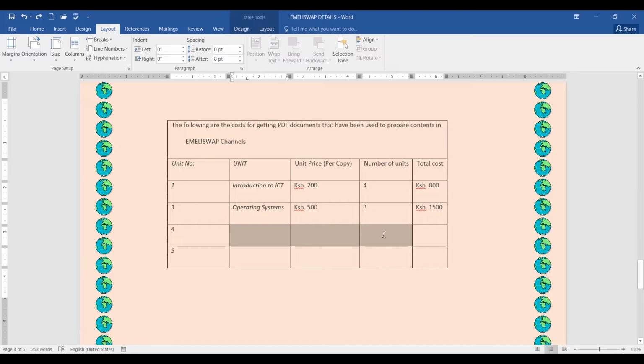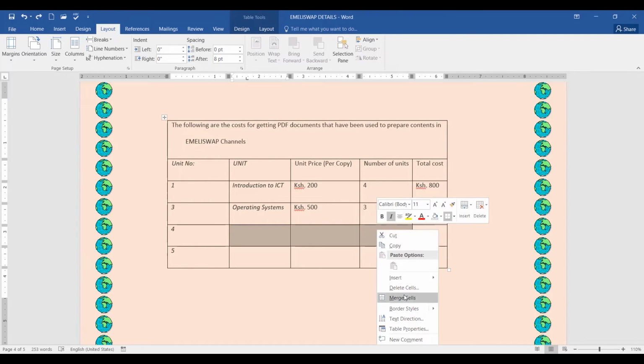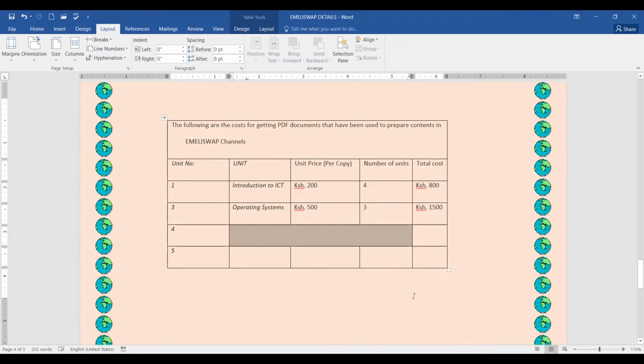Once I reach the last cell, I will release my mouse button and then I right-click on the selected cells. That is, press my right mouse button down. Then I'll click on Merge Cells. Then you can click on the table to remove selection.